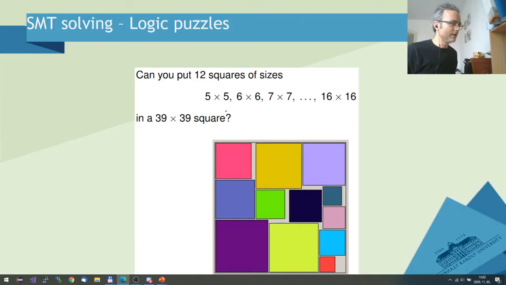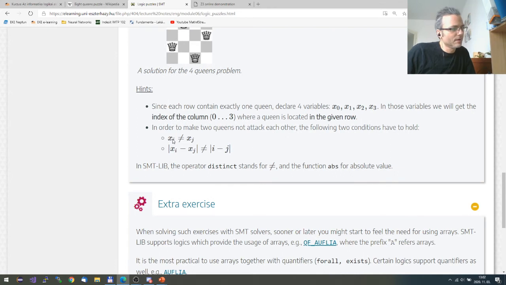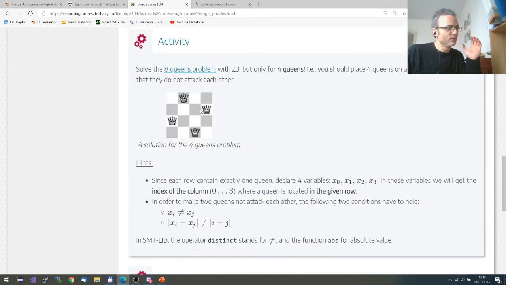Okay, let's continue because we are running out of time. Okay, so what else do we have to do? Of course, we also have to ensure that two queens cannot be in the same column, right? So basically, two x's cannot have the same value. Do you understand that?